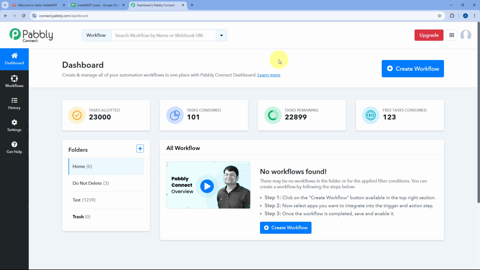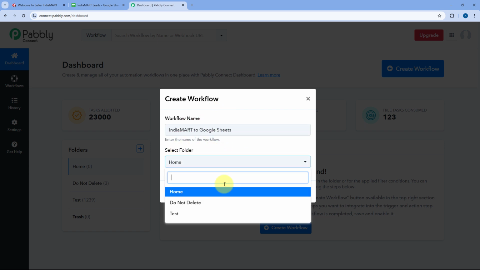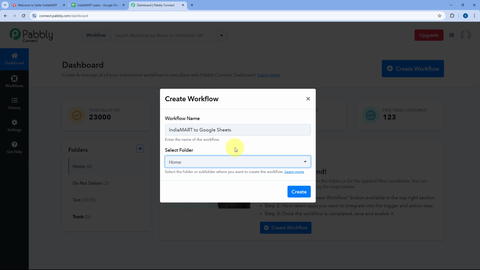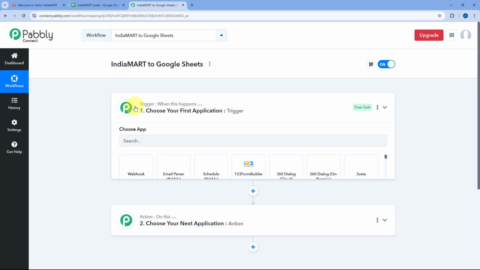After coming to the Pabbly Connect dashboard, we have to create an automation workflow over here. For that, just click on this create workflow button and give this workflow a name. Let's say I'll name it as IndiaMART to Google Sheets. You can basically give any other name of your choice. Then just select the folder of the Pabbly Connect account in which you want to set up this automation and click on create.